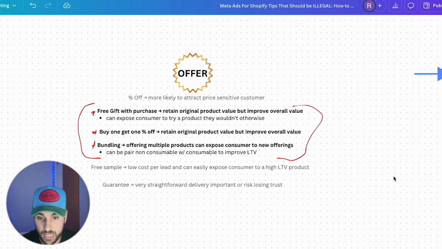Now, a benefit with this is that it can expose the consumer to try a product they wouldn't have otherwise. It could be a totally separate one as the free gift, and you can open them up to a whole new sub-market within your business of products they can become buyers of. So it's a really, really good thing to do. And when people hear free, they just tend to like it. They kind of get the same reaction as the % off, but the psychology behind it, you could be attracting a little bit higher value of a customer over time because they are paying that original price up front. Another good one is the buy one, get one % off.